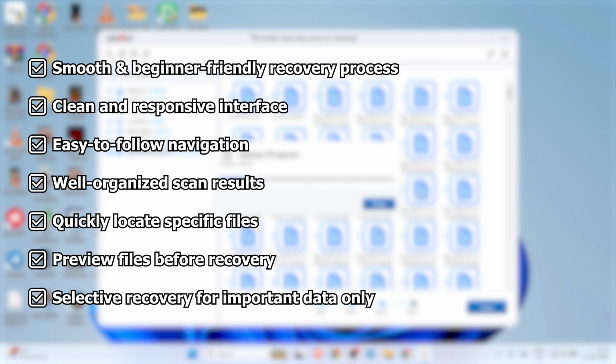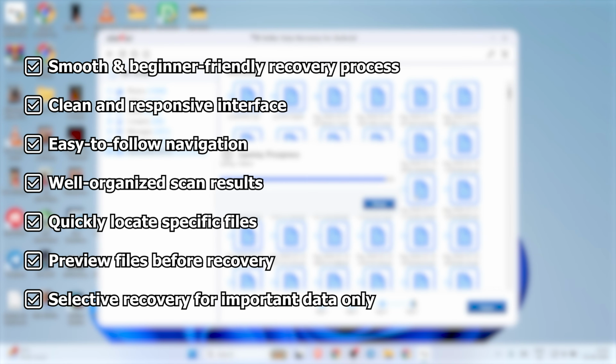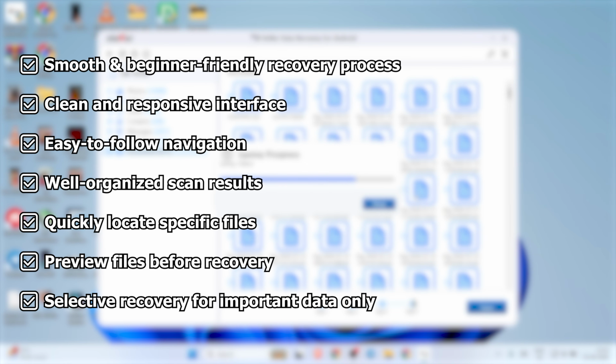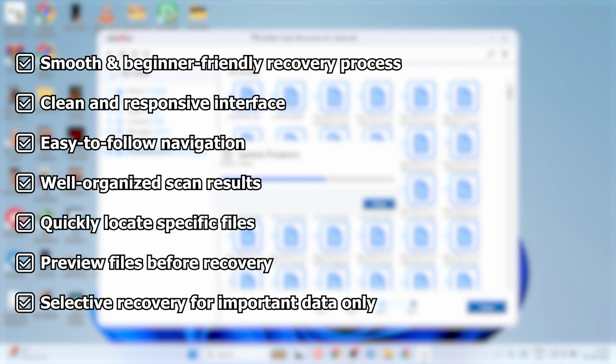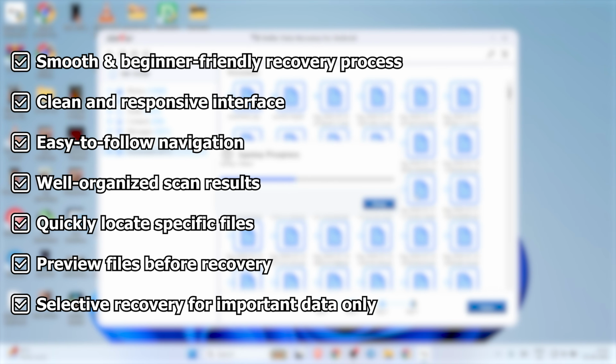Overall, the recovery process was smooth and beginner-friendly. The interface remained responsive throughout the test, navigation was straightforward, and locating specific files was quick thanks to the well-organized scan results.